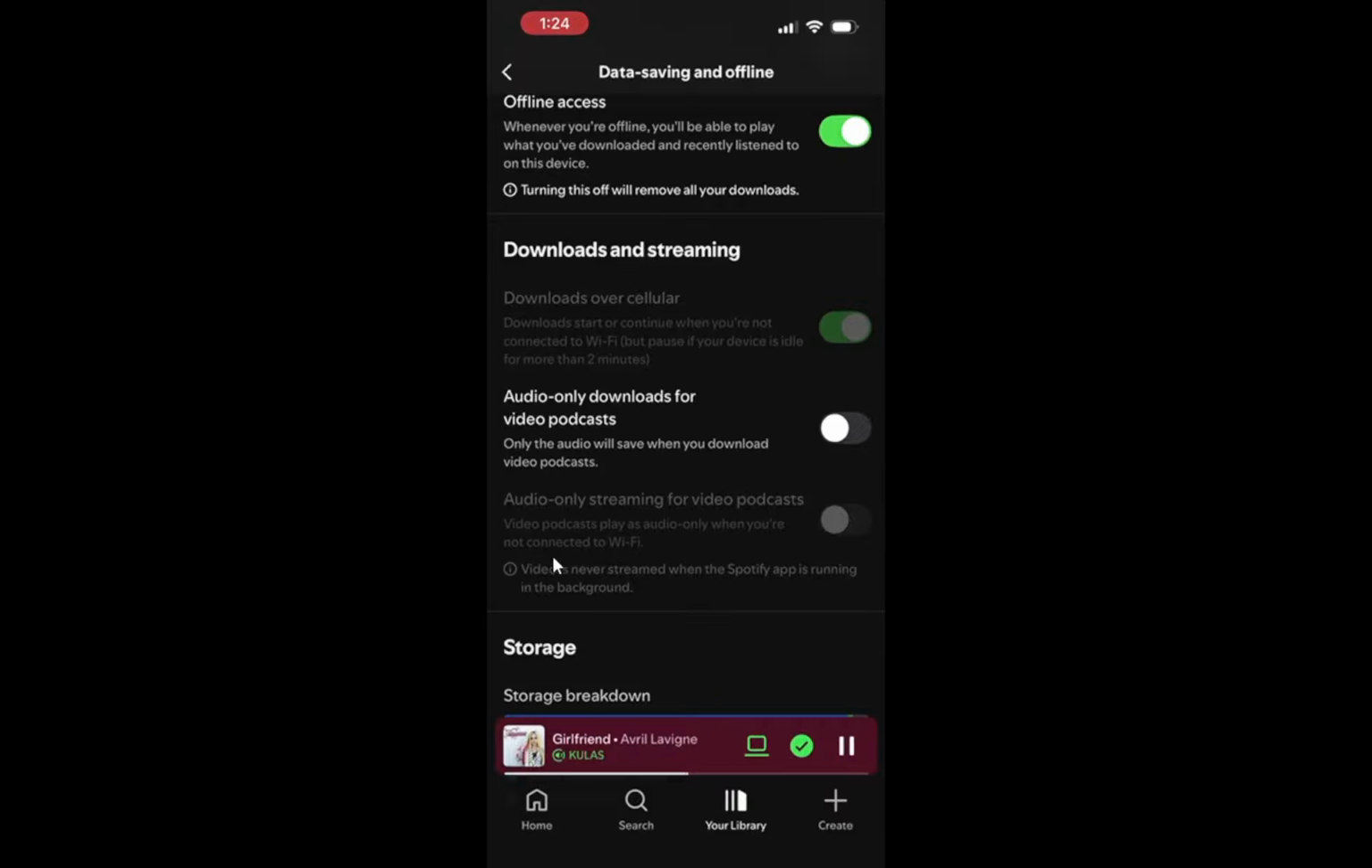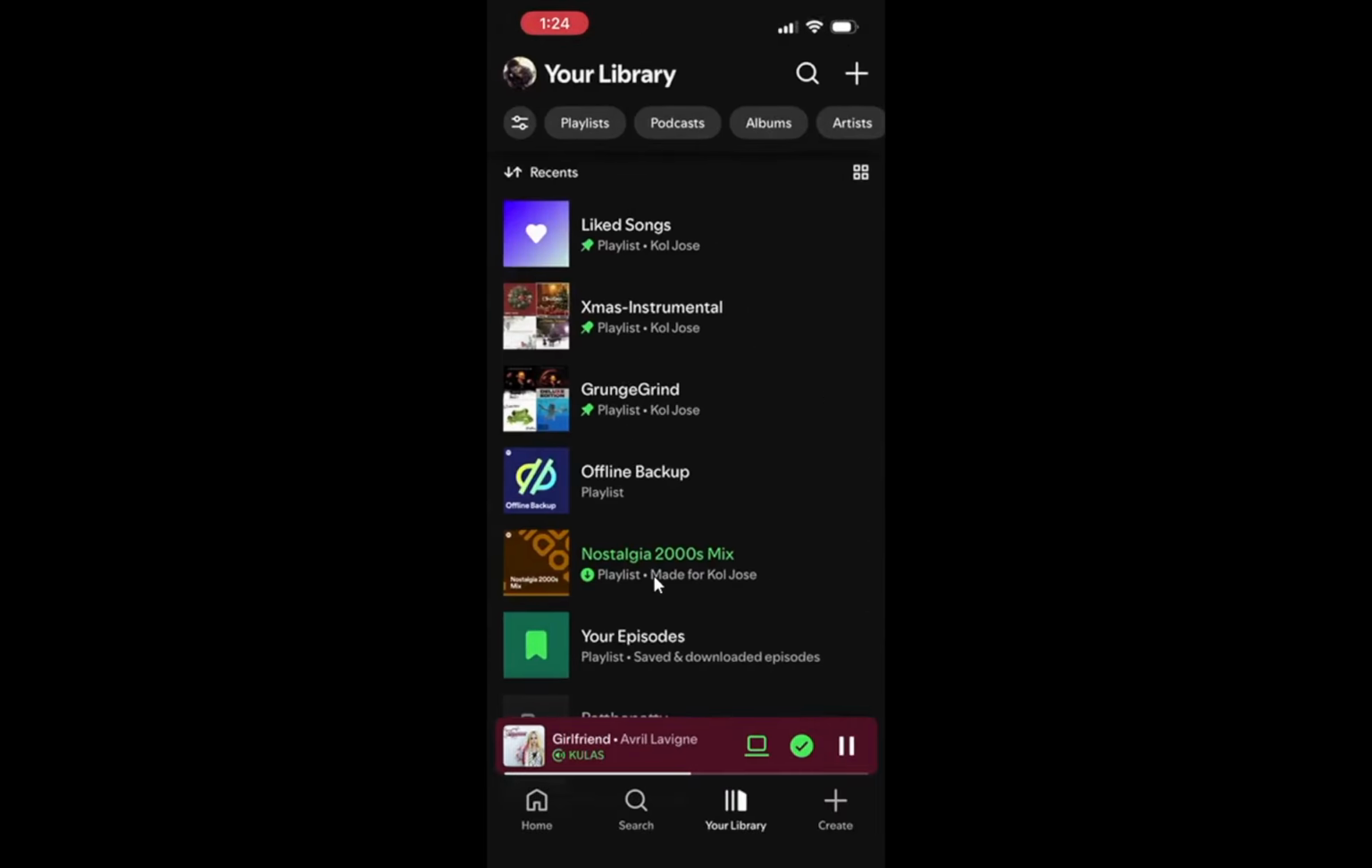You have now downloaded Spotify music to your phone and adjusted how it uses data for those downloads.